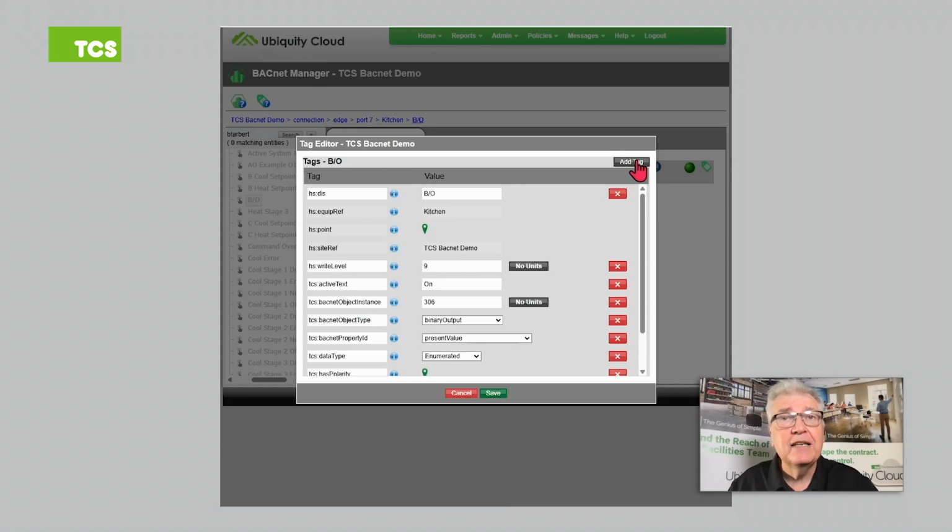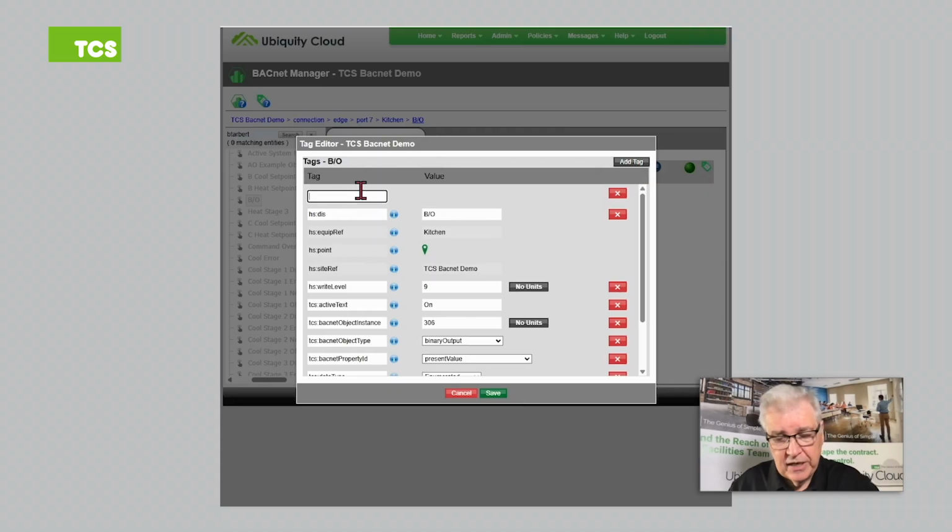So when I go to add tags, you're going to see here as I start to type in, I've got haystack tags and I've got TCS tags here. So I've got all these different tag libraries that we have, and we've got a document on this that shows all the different tags that we've got available. But as soon as you start typing, the drop down will start to narrow down on what you need. In this particular case, we're going to use the haystack writable tag, and that basically means commandable.